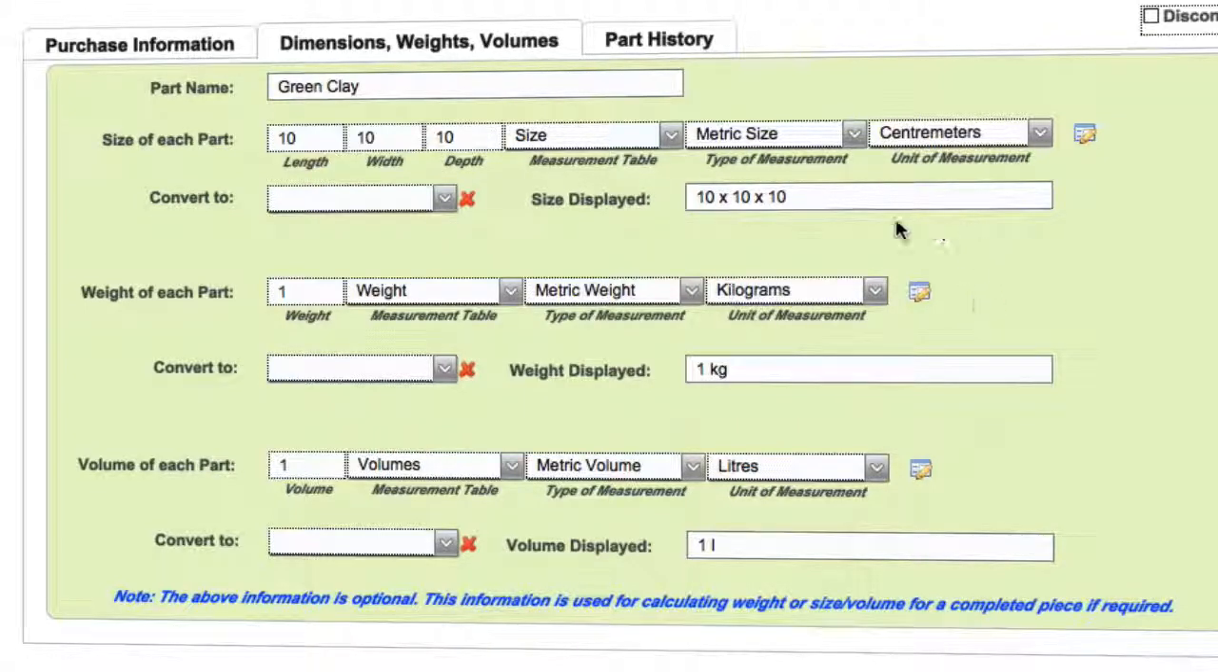But these are essentially used so that when you're creating a piece, then Craftmaker Pro can actually work out the volume of a piece or the weight or the size based on the parts that you've used to create it. So if you do put information in here, that's where it gets used in the creation of a piece later on.